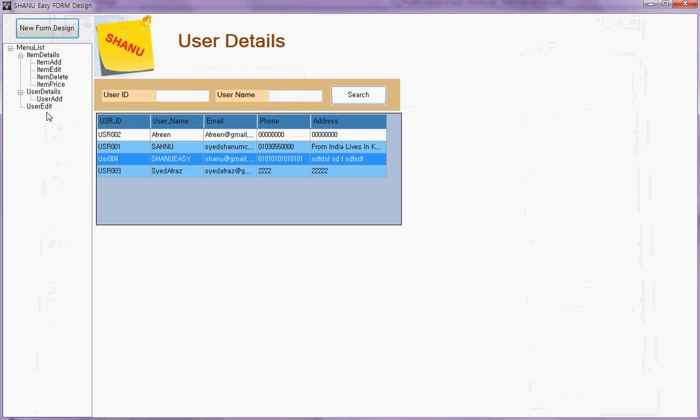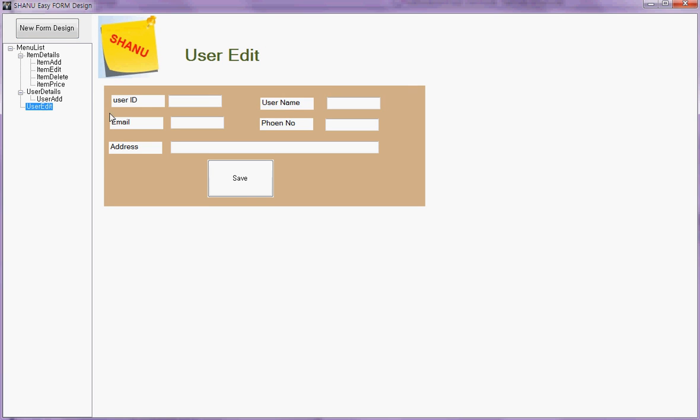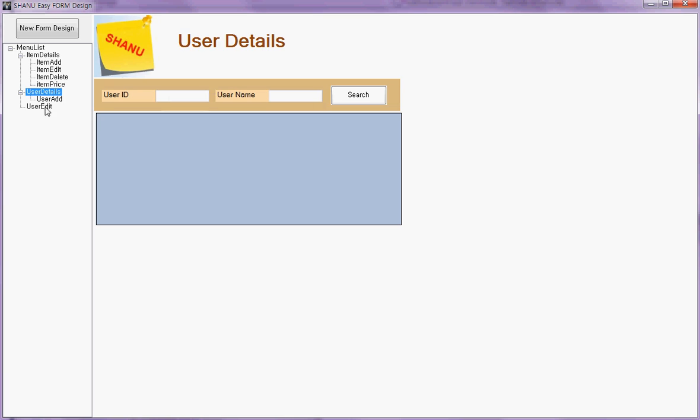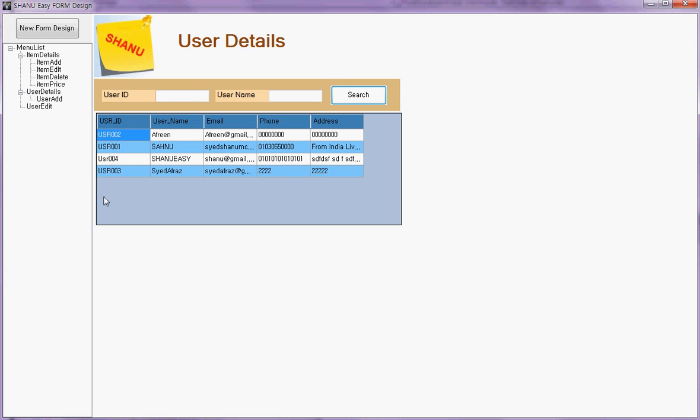Now if I click OK, here you can see user edit. I didn't select the main menu. So if I don't select the main menu, it will work as the main menu. And now I will check this one.